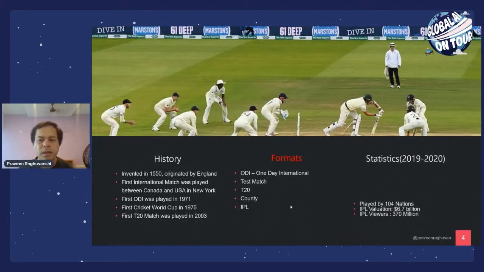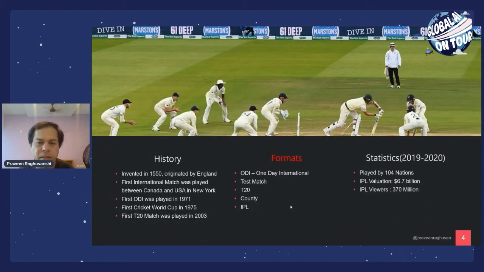Okay, so before I go into the technical things, a brief about the game of cricket. This is a game where you have a ball and a bat, and there are 11 players in each team. They assemble together and play the game. A brief history: it was invented in 1550, originated by England.